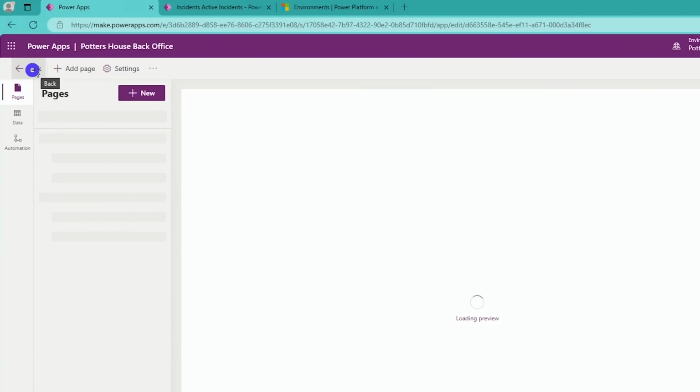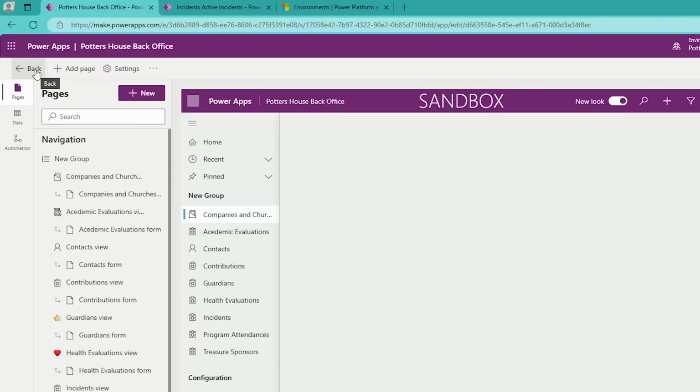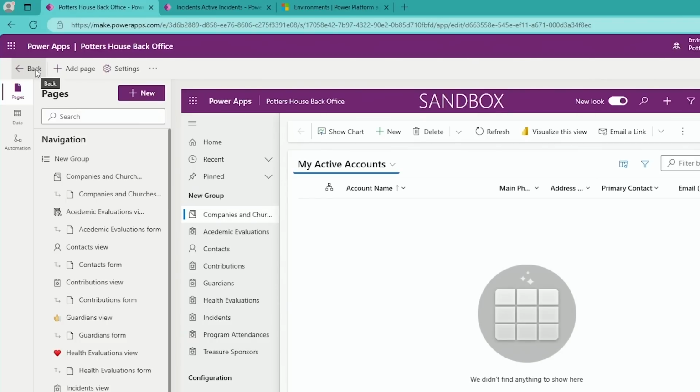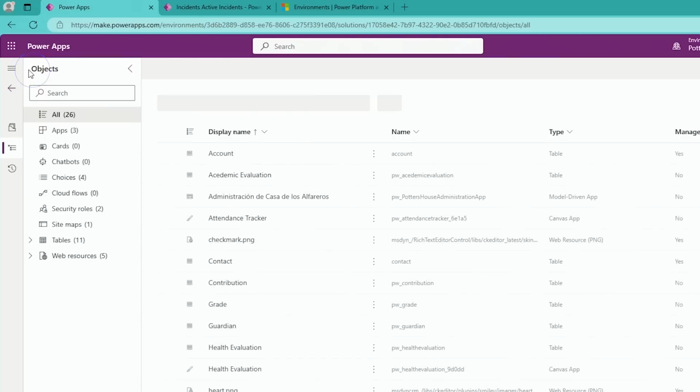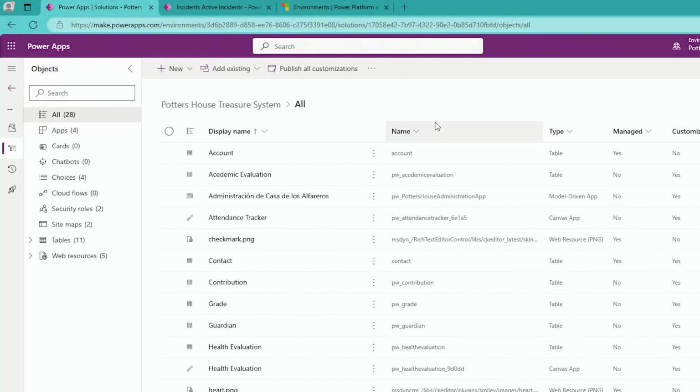And then I'm going to click back again out of the model-driven app designer because I want to get back to the solution. You can do some things here, but everything you ever want to do, you can do in your solution. So I'm going to click on back up here at the top. And now that took me to the solution this time.